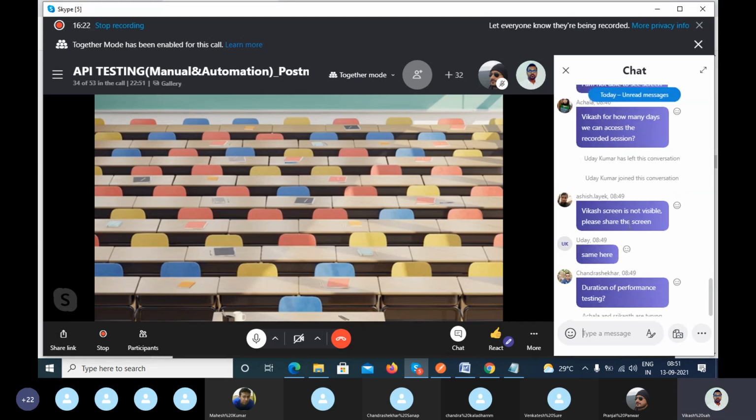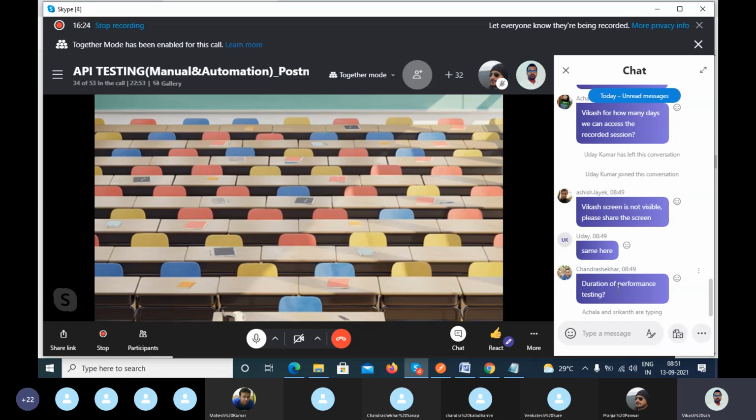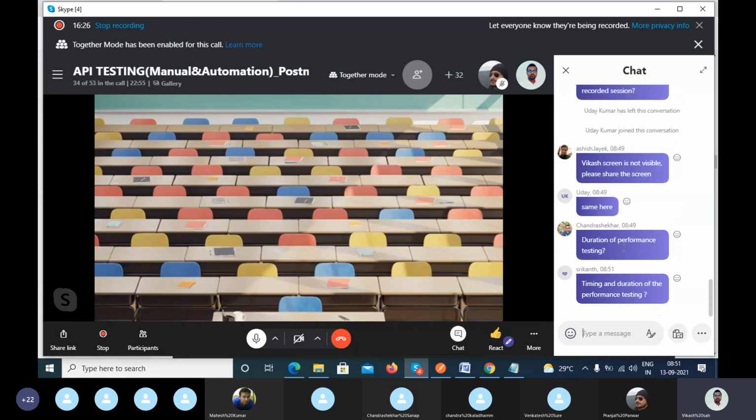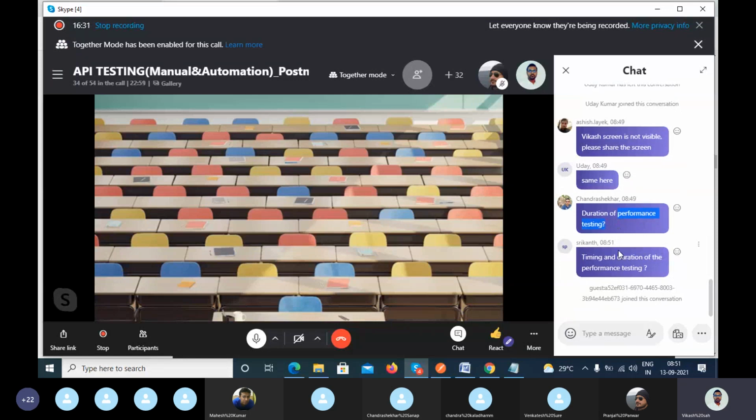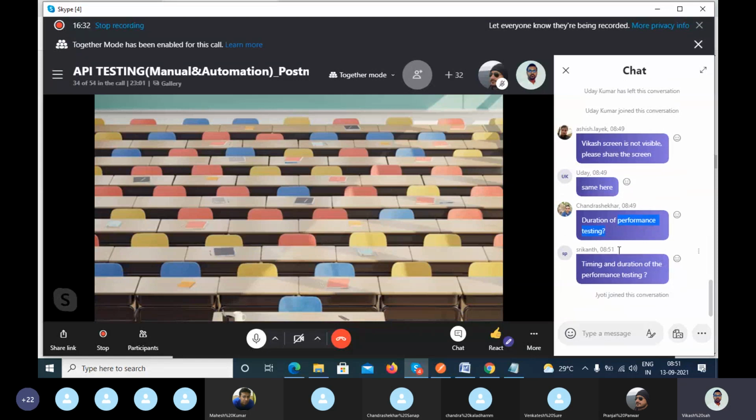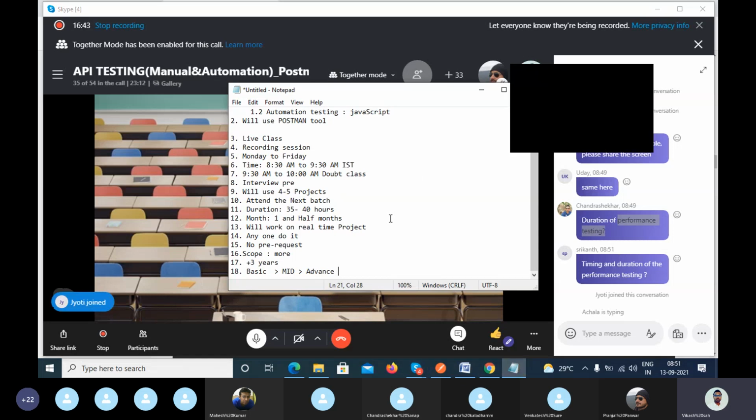Now the second query, the duration of the performance testing. The duration is 40 hours, more than 1.5 months. Saturday is 2.5 hours and Sunday is 2.5 hours, so weekly it is a 5 hour class. Any other question? You can unmute and ask me the question if you have. After that, we can proceed for the demo class.